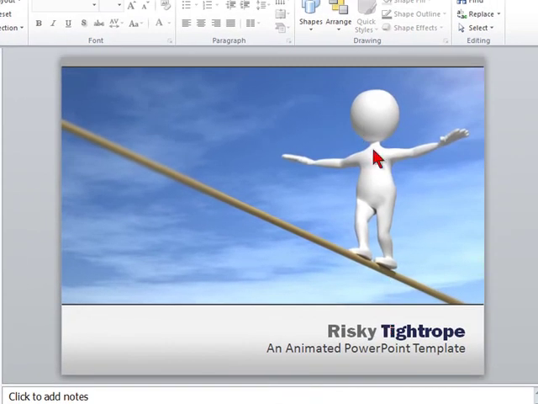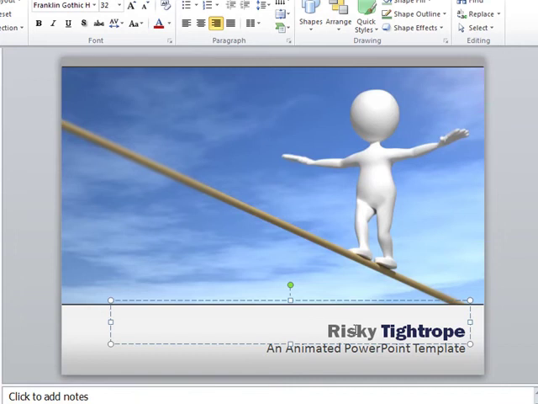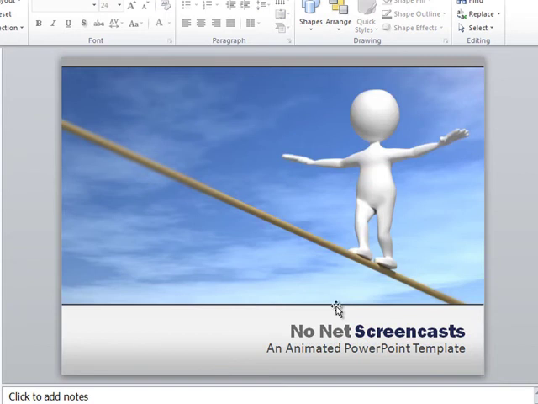Now these templates are pretty cool, and one thing we can do, of course, is change the text. Oh, what should we call this, Michelle? Okay, let's call it screencasting without a tightrope. How about nothing? No net. Okay. No net screencasts. That's fine. For demo purposes, that's going to be fine.